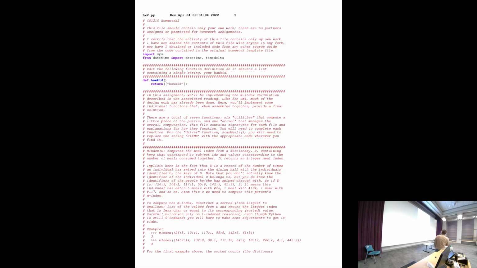There are 7 functions in all, 6 utilities and the driver function. The driver function is written for you, but there's a bunch of these fix-me's in the driver function. They're just strings, and they stand in for stuff that needs to be put in there. So you're going to have to do something with it.